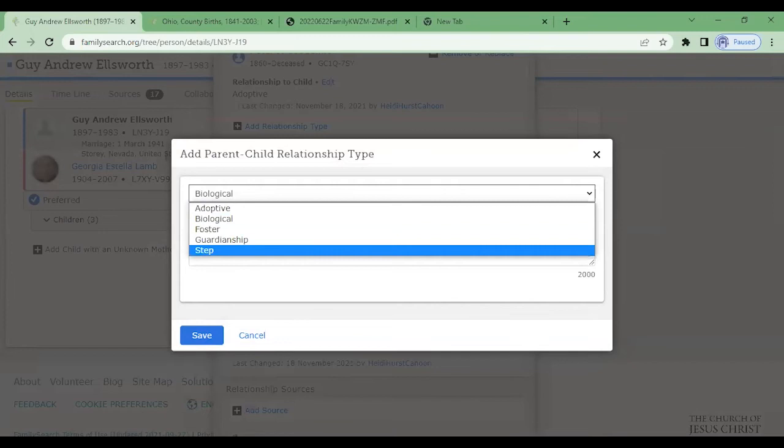This is one of my favorite features on FamilySearch, because I can quickly prove to people behind me how these relationships exist. Because sometimes people who don't do FamilySearch, they come in and they're confused about the family relationships.